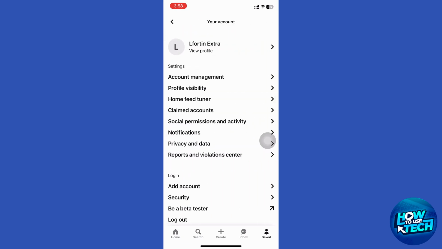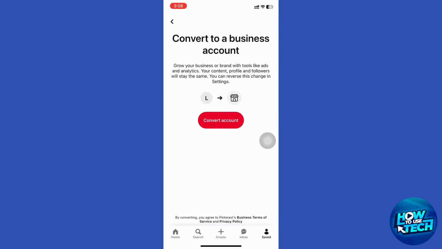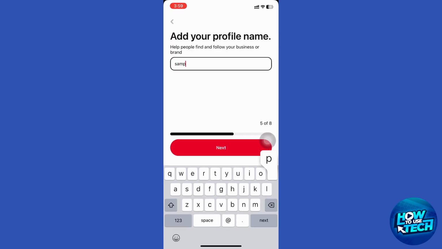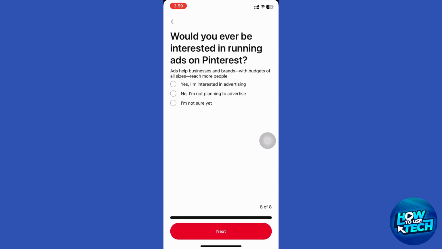To access View Analytics, you need to switch to a business account. Tap Account Management and then convert to Business Account. Follow the prompts to complete the conversion, naming your account and entering details as needed. You can skip some fields.